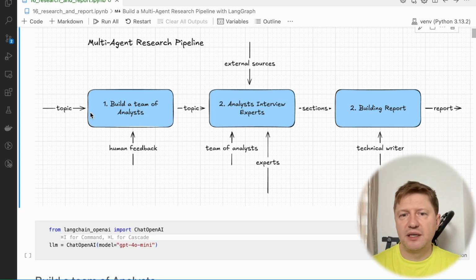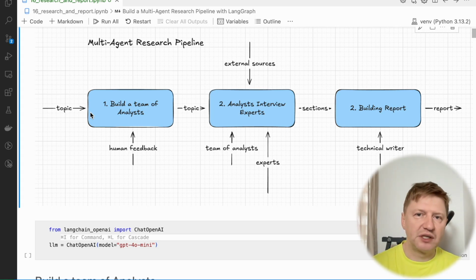And after that, every analyst will perform a series of interviews with experts, so people or entities or agents that are knowledgeable in a specific area. A number of interviews will happen, and the experts will also be using external sources to prepare the answers. So it will be a question-answer session, and as a result each analyst will create a section where all the gathered information will be described, including all the links or references to the documents.